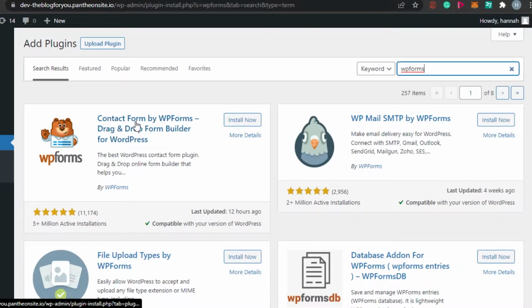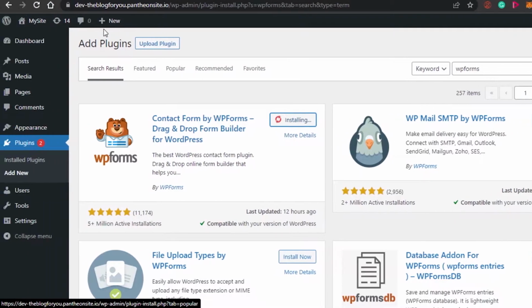It is a contact form by WP Forms, drag and drop form builder for WordPress, and it has 5 million plus active installations. Pretty good, 11,000 reviews, all 5 stars, so pretty good. I'm gonna click on install now, and it will be installed, and then I will activate it into my WordPress website, and then we will create our own contact form.